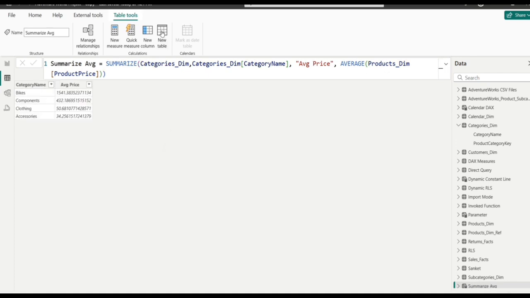So see, now you can see here a new table has been created with category name. There are four categories: bikes, components, clothing and accessories, and their average price has been shown. Right now it is showing 8 or 9 decimals. You can change it to 2 decimals also. Okay, so on the basis of average we have seen.